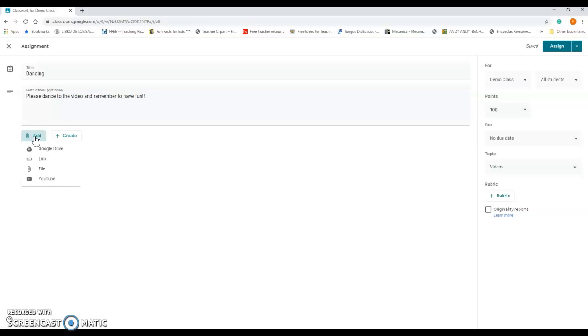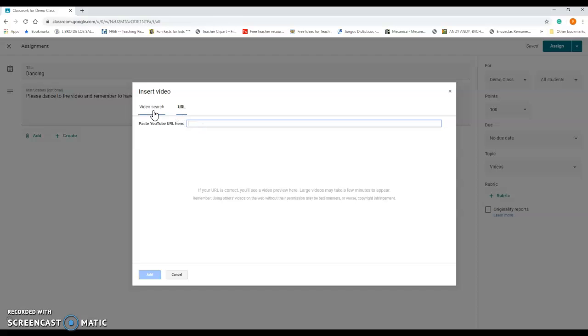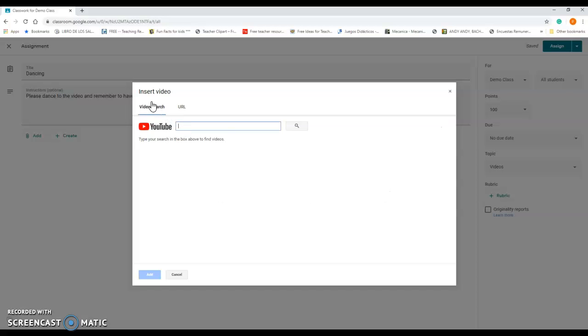So you click here, add, and you can do it from multiple sources. Here in YouTube, you can directly embed. It's called embedding a video. If you have the URL, you can just click here and type it, copy and paste, or you can do a video search. If I know the name of the video that I want, I can just type it.